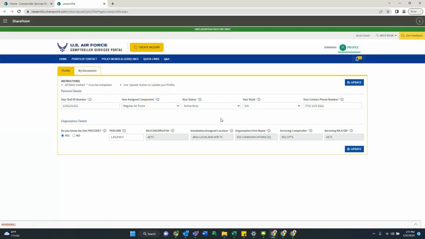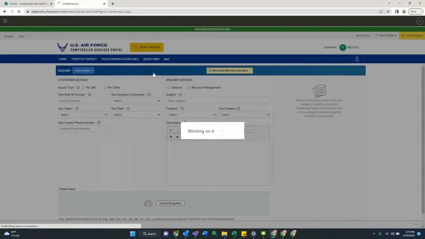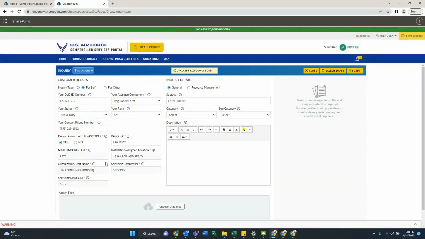Customers will see the create inquiry button here at the top, which follows them everywhere they navigate on CSP. So we'll click the create inquiry button. While that loads up, you'll notice on the left-hand side, my profile information will automatically populate for my inquiry. That way customers don't have to input redundant information every time they make a request. It's all preloaded for them. They're also able to update their profile here. So if they recently got promoted to staff sergeant, they can update their rank as well.